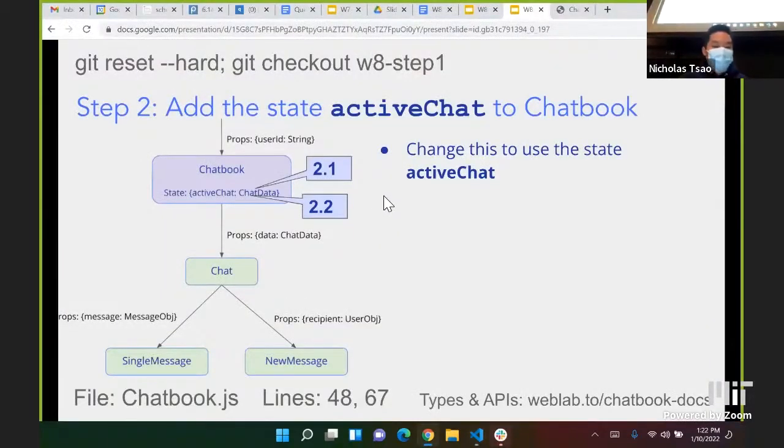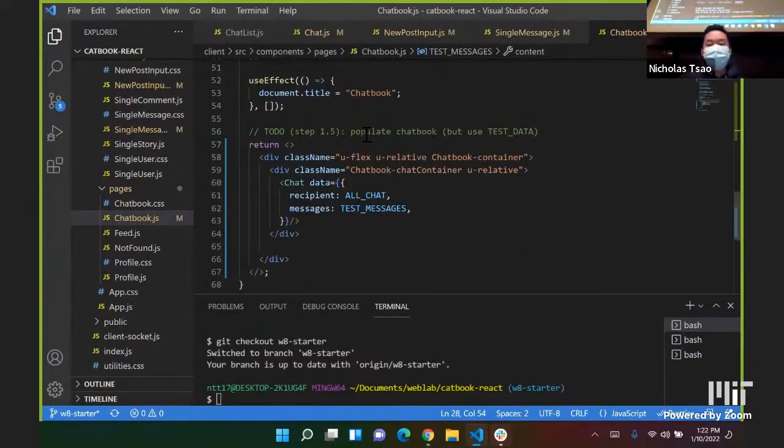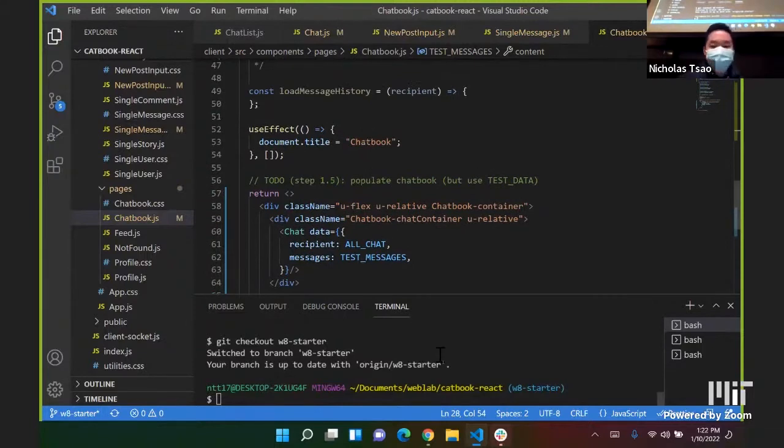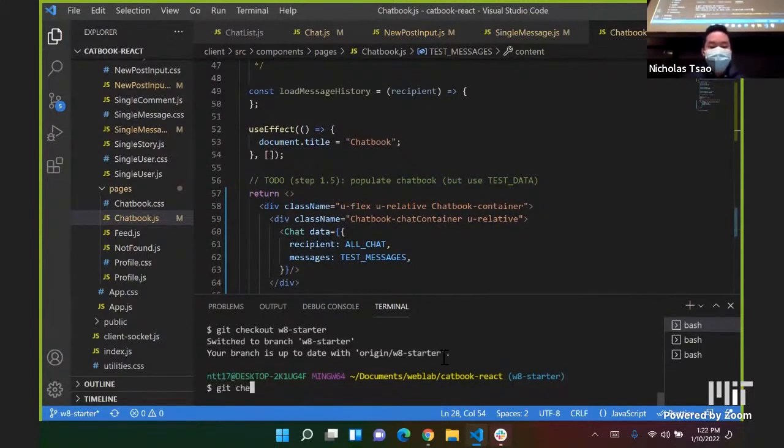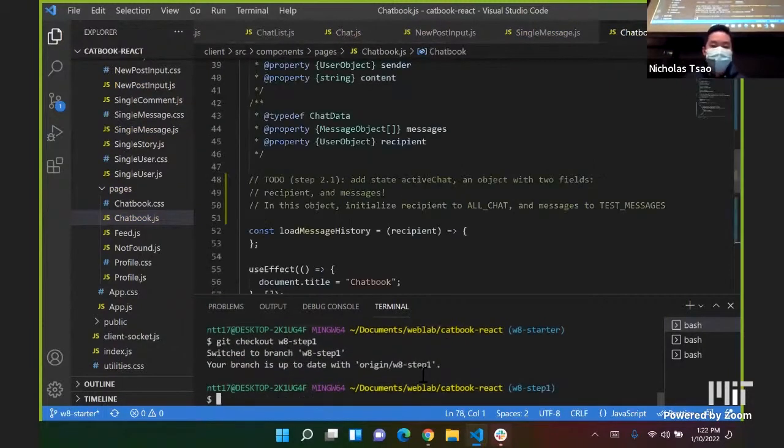First of all, you don't have to follow along on the code right now. You can just look at the screen. Let's do git reset --hard first. Git reset --hard, git checkout W8 step 1. There we go. Awesome. So step 2.1, we're going to add the state itself.